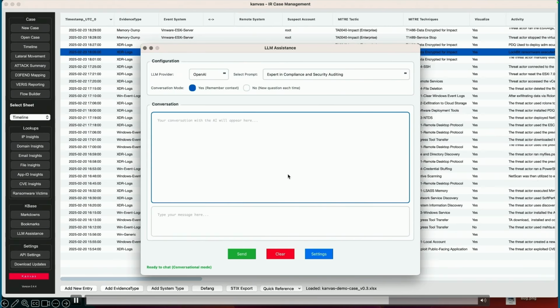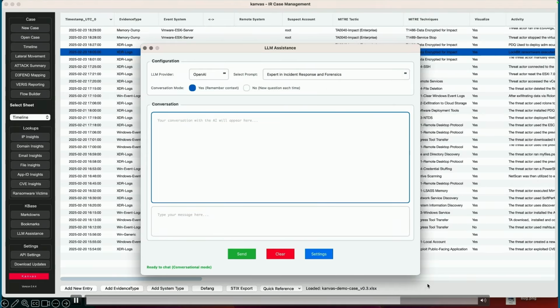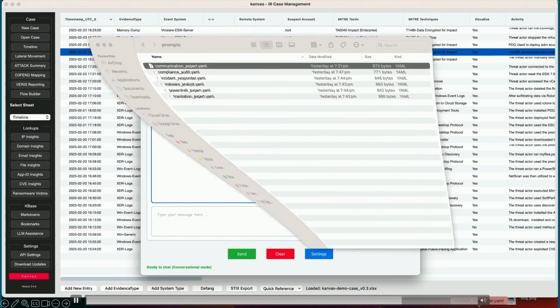LLM assistants, you guessed it, it's integrated with OpenAI and Anthropic. It's like a chat kind of feature. If you want to ask something, you can do that. The best part is I created certain profiles based on certain use cases. For example, I want to convert my German to English, or I want to use this as a decoder for PowerShell. All these profiles are stored within the tool.